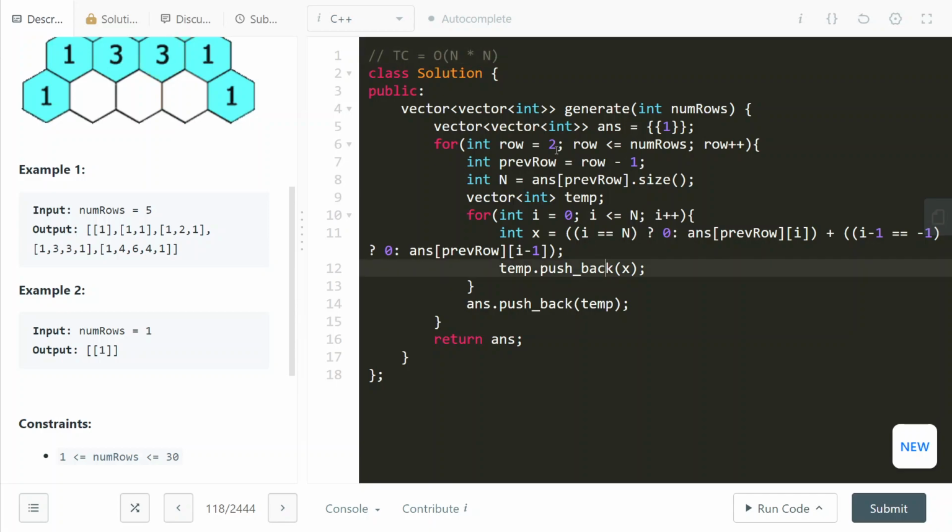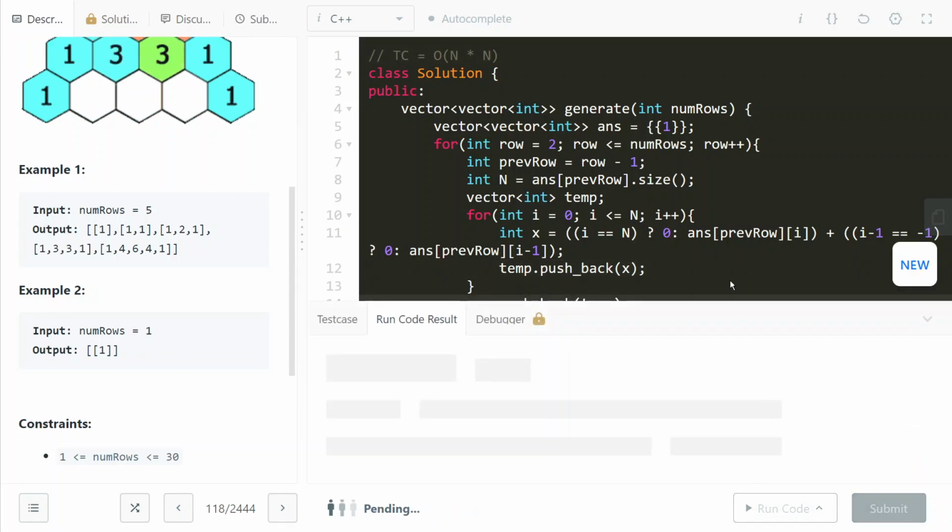And for the space complexity, we are using this temporary array for storing the answer. So the space complexity would be O of n, but this is for the answer, so this will be ignored. The space complexity cannot be considered here because this is for storing the answer. So let me run this code.